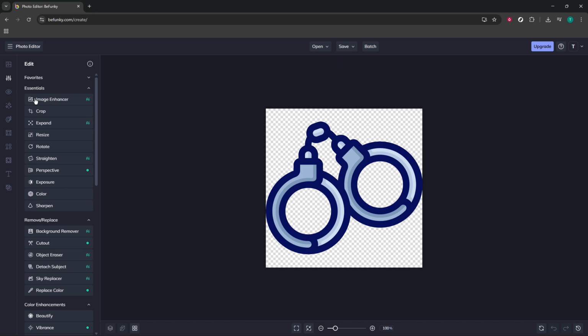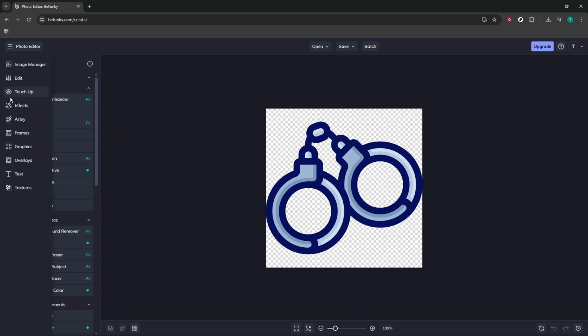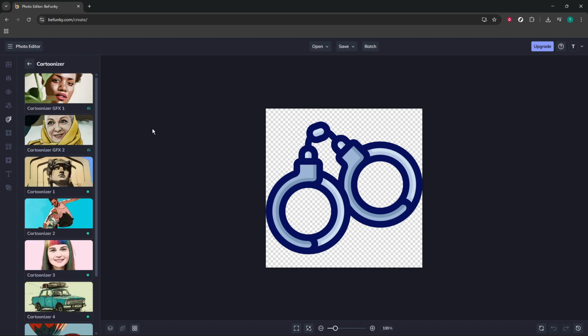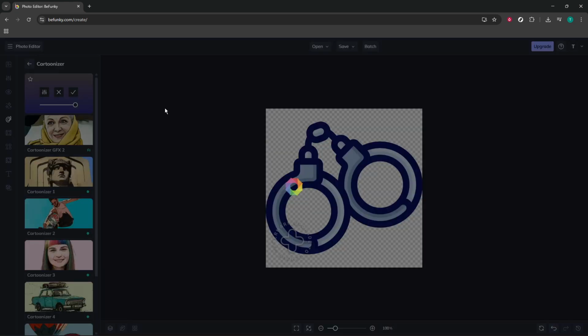With your photo on the canvas, look to the left side of the screen. If you don't see the tool menu, simply move your mouse to the left edge to reveal it. Open the Artsy section. This is where BeFunky keeps its creative effects, and it's exactly where you'll find what we need. Inside Artsy, click on Cartoonize. You'll see a panel of styles appear, each offering a slightly different look. Some emphasize bold outlines, others smooth colors for a comic book vibe, and some go for a painterly finish.